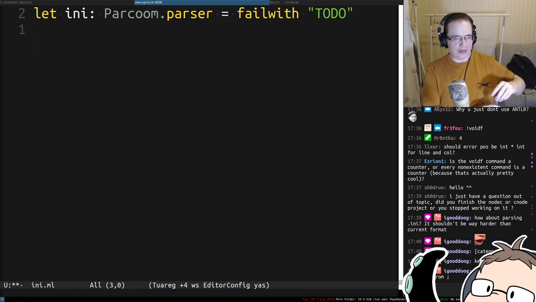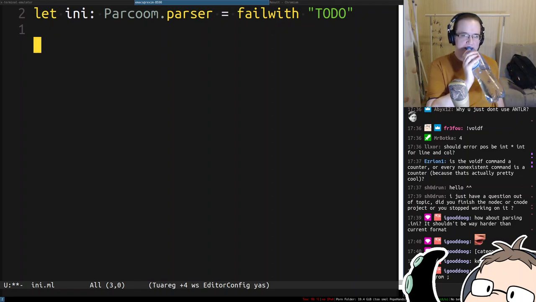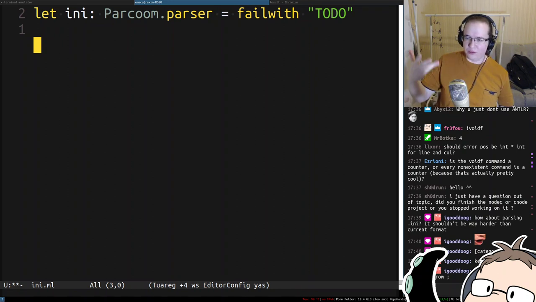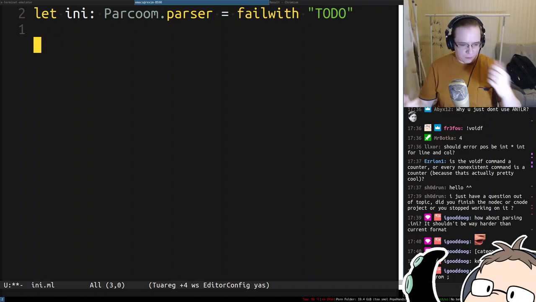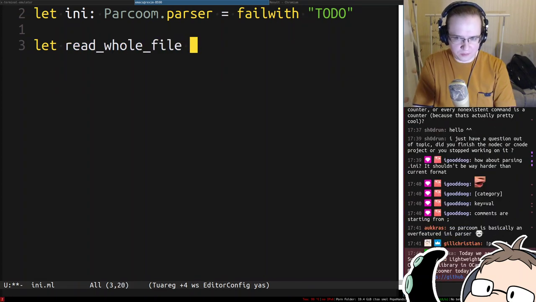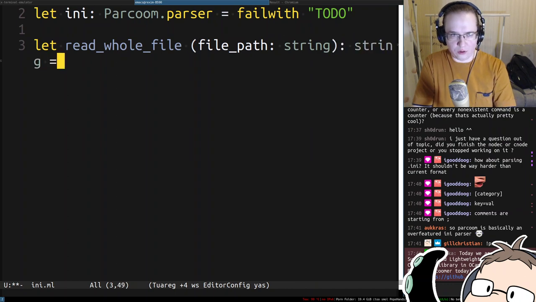Unfortunately, I need to learn how to read the whole file in OCaml. As far as I can remember, there is no separate function that just reads the whole file in OCaml. Right, you have to implement it yourself. So read whole file: you have to provide the file path. It's going to be a string, and it will return you the whole string. We're going to implement it a little bit later.